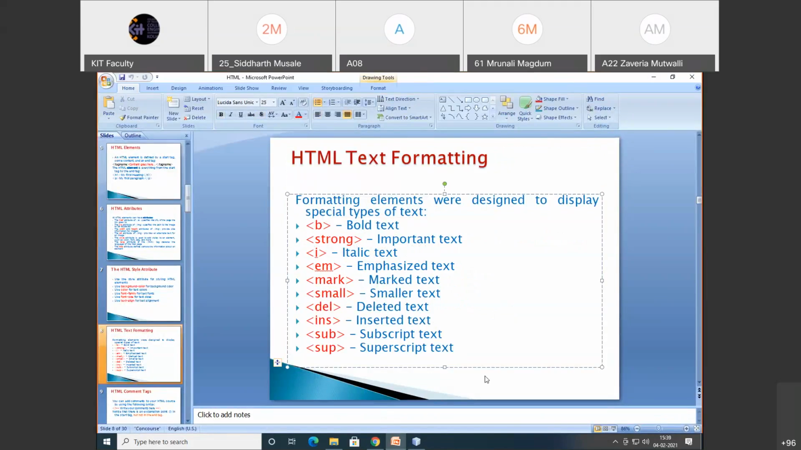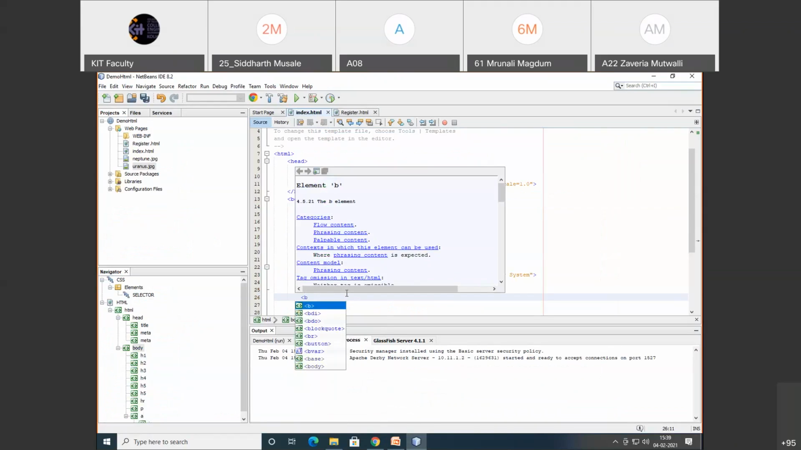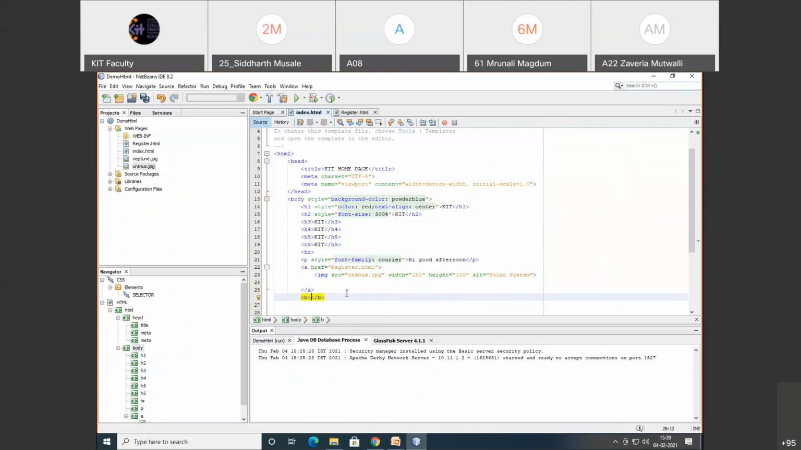You just need to use them in a proper manner in your web pages, because you need to create proper, attractive, effective web pages. So you can use these tags in the proper places. So I'm going to show you how to use this formatting element. Suppose here I'm going to use the bold tag, and suppose here I'm writing some text as, Hello.